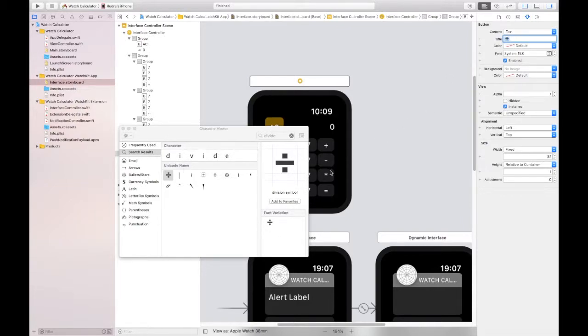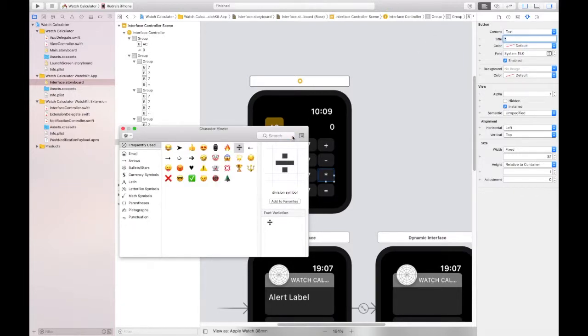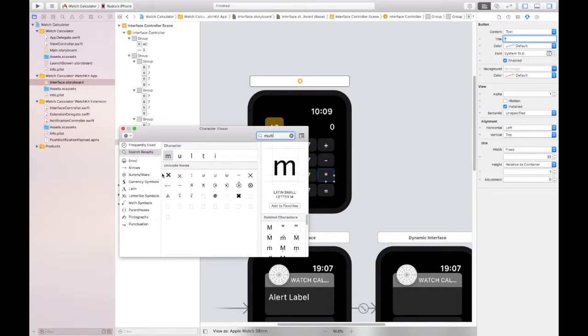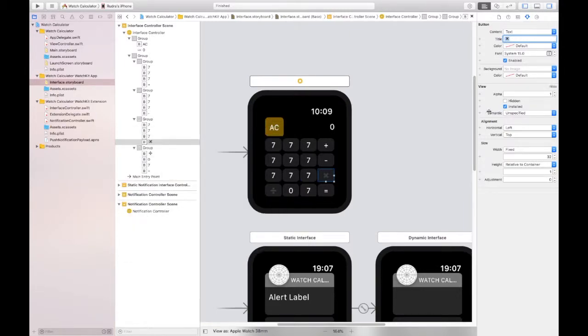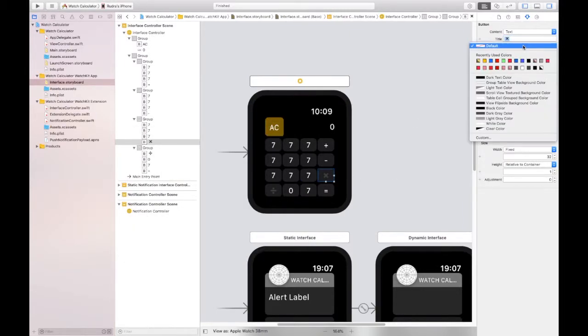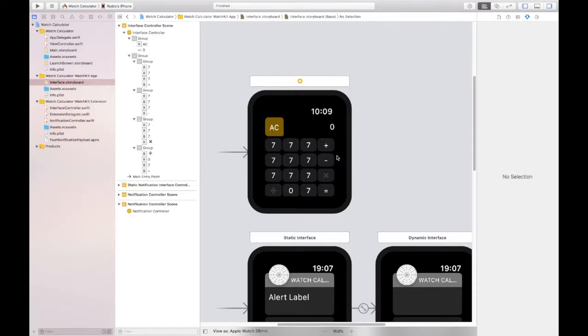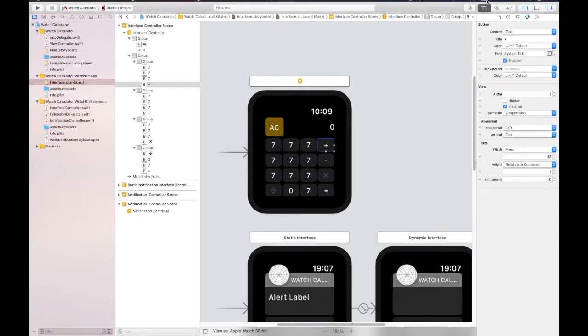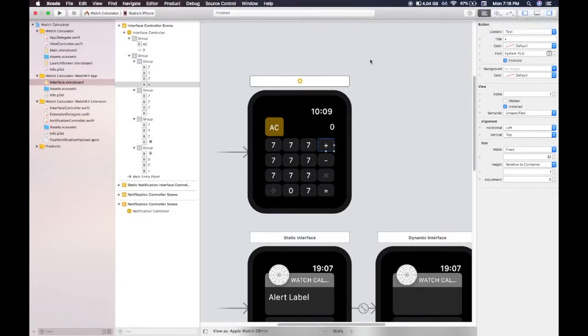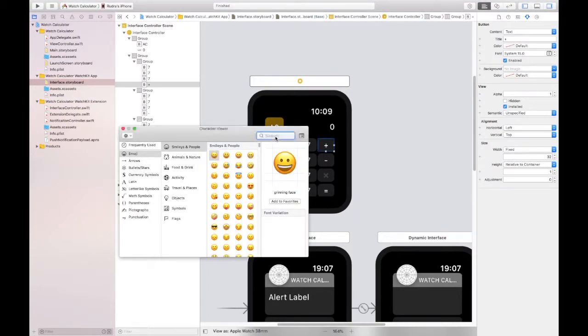The same thing we'll do for multiply. We'll search for multiply, and for add and subtract as well. It will look cleaner.